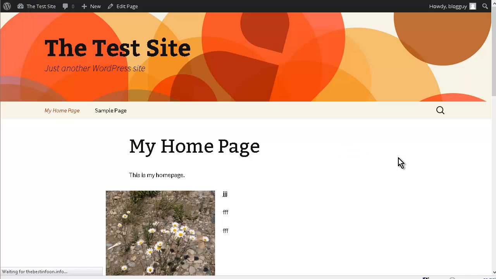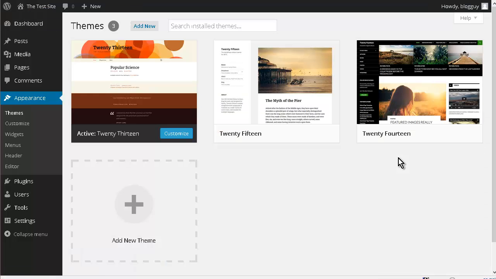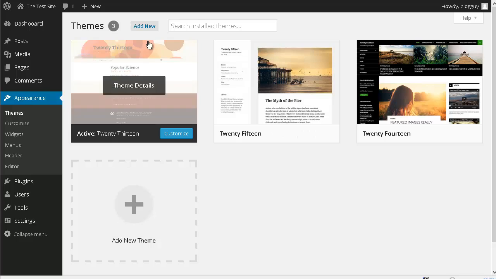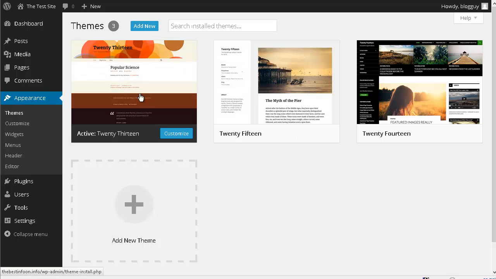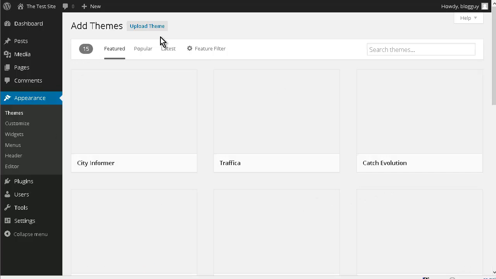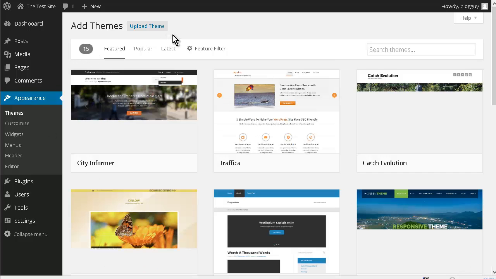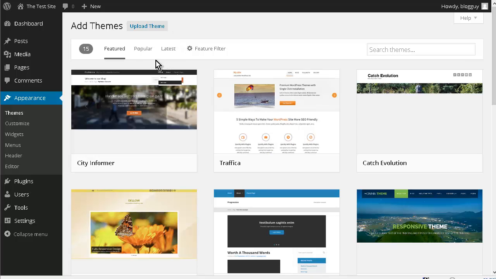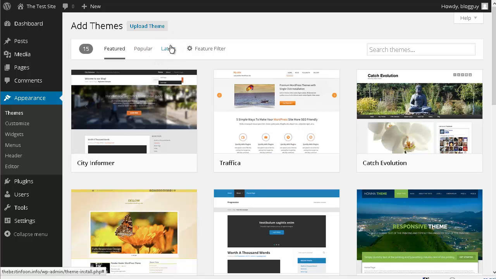I just want to show you how you can install a theme from the WordPress directory. You'll see up here now it says add new, or here, add new. They both do the same thing. Let's click add new. And then it comes up into the WordPress directory here, and it'll show you the featured ones, then popular, latest, and you can also search if you have something specific in mind.